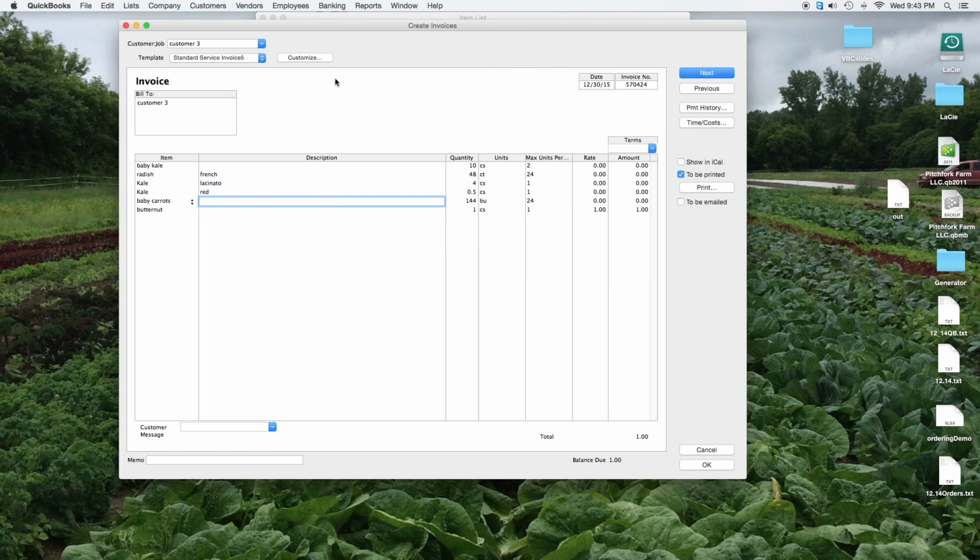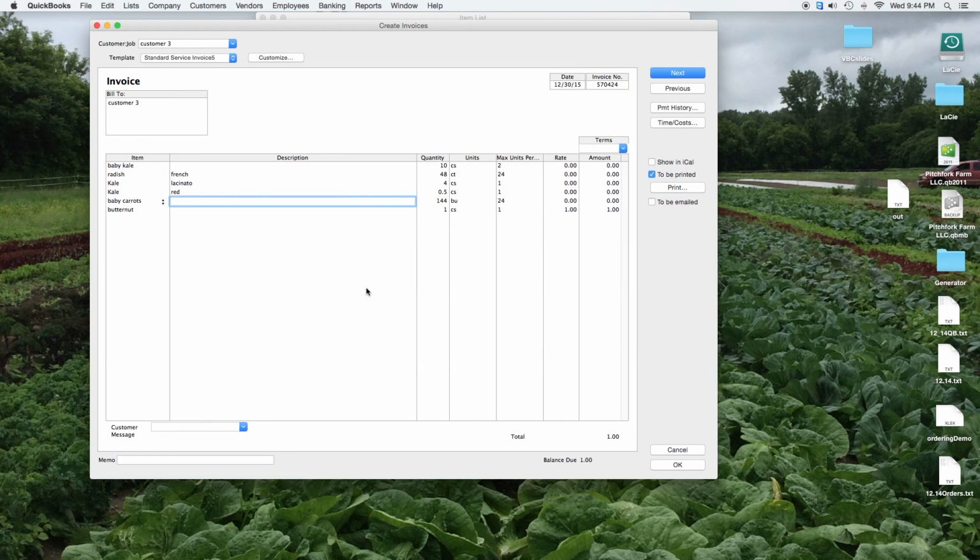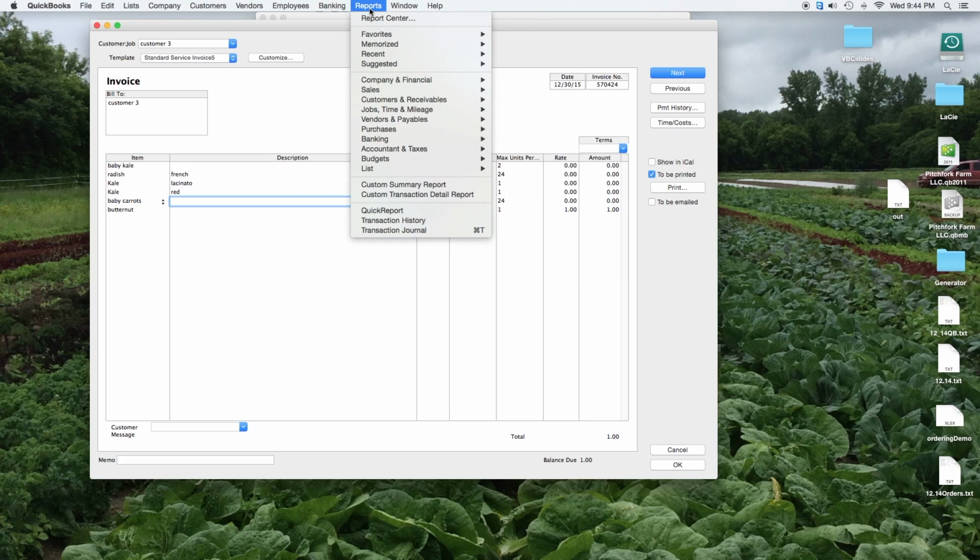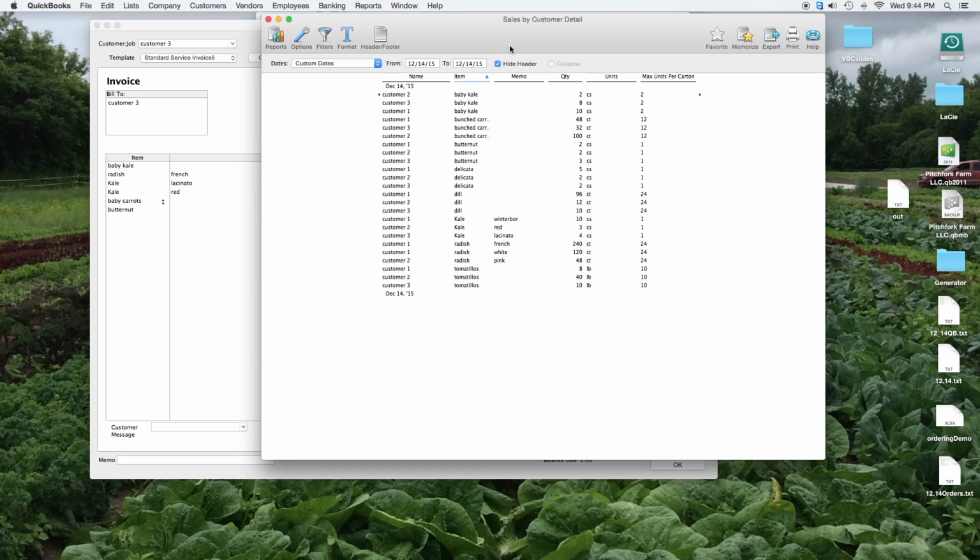So we have our custom invoice made up. We've gone into all of our items and added units and max units per carton to each item. So if everything's all set up, when you're done taking your orders for the day, you would basically go into reports, come down into memorized reports, and one of these memorized reports will show you, let's show this as the date was 12/30.